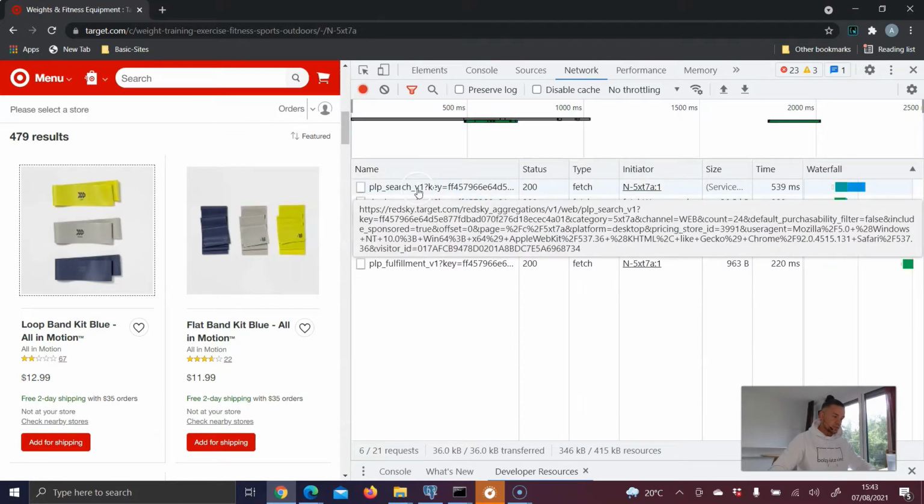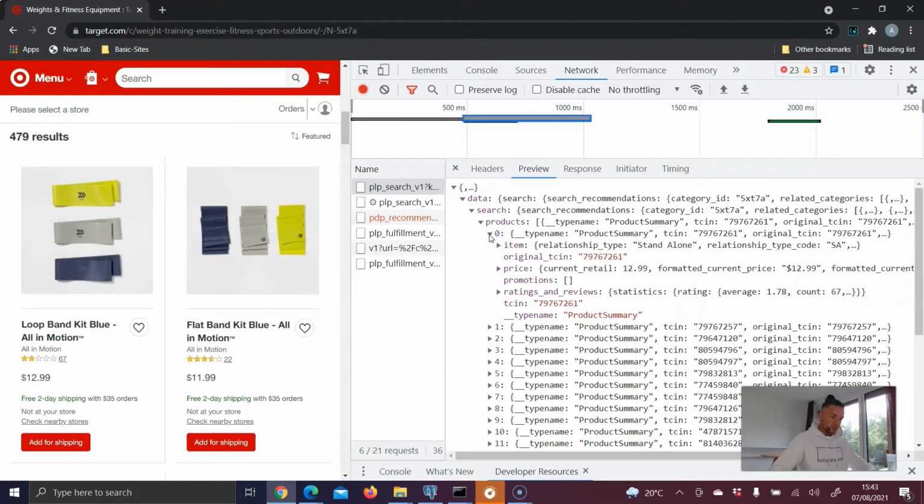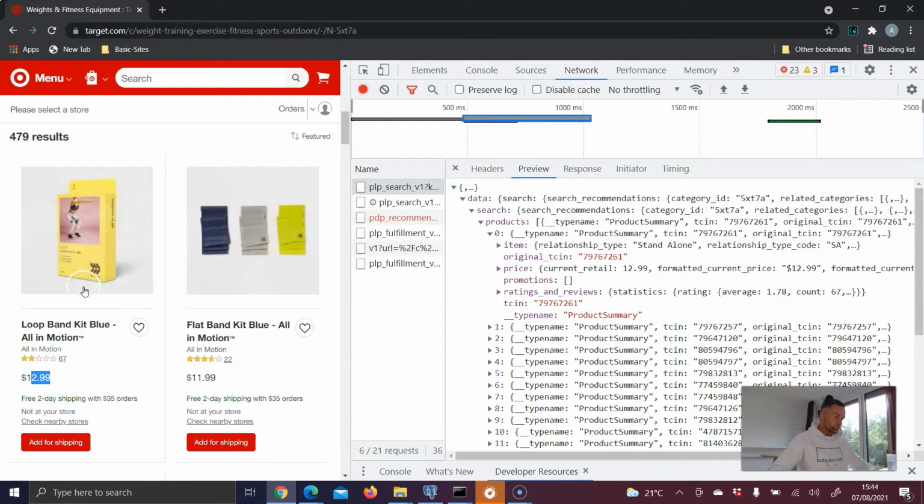Let's make again a check. Click on the first one. Data, search, products, first item, and now you see that we have $12.99. Okay, maybe this is the first product. Let's make another cross check. We have, for example, a rating count of 67. Okay, and here you see that we have a count of 67. So these two pieces of data information are actually proof enough right now to be sure that this request is what we need to get access to this result list.